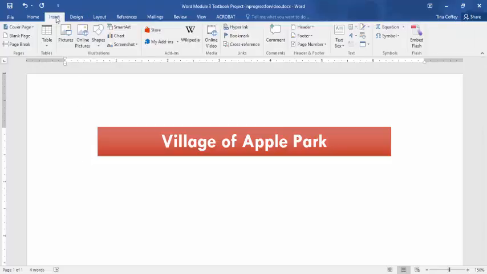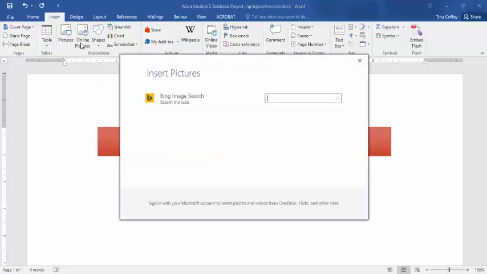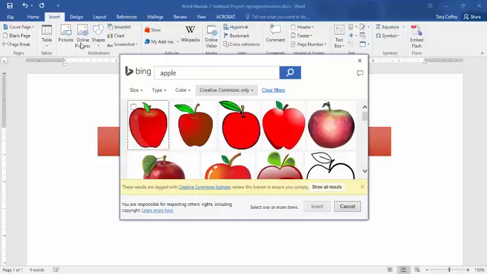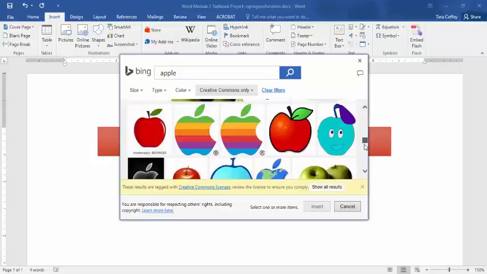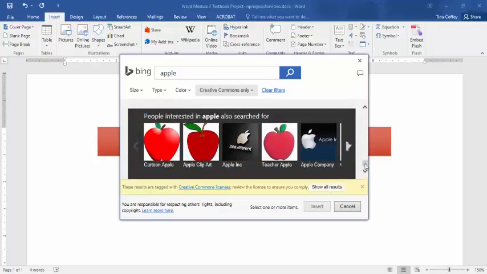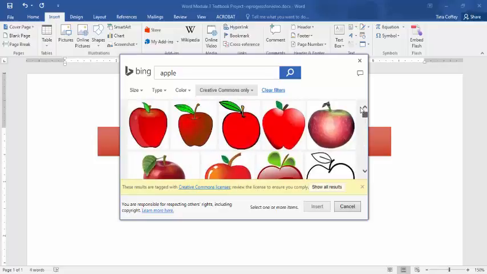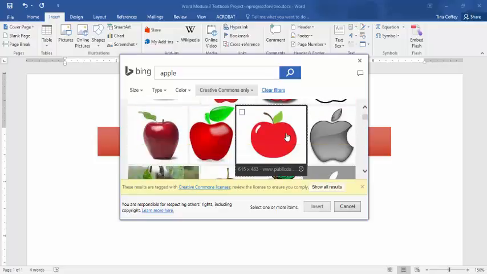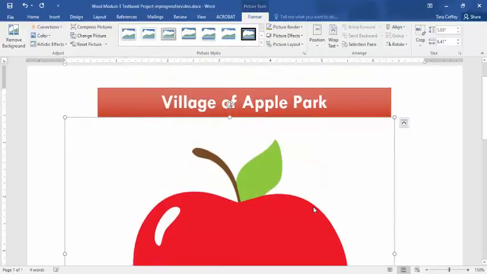To insert a picture, I can go to my Insert tab. We're going to do online pictures this time because I haven't downloaded a picture that I want to use. And I'm going to search for an apple. Right now it's showing me all of the pictures that I can use legally. If I want to show all the results of all the pictures, I can choose that button and see even more results, but remember some of them might be under copyright. I'll choose this one, and I'll choose Insert.